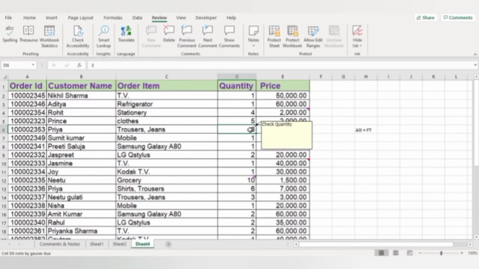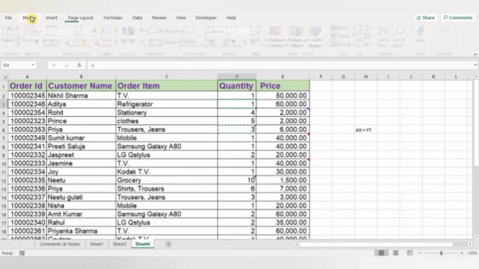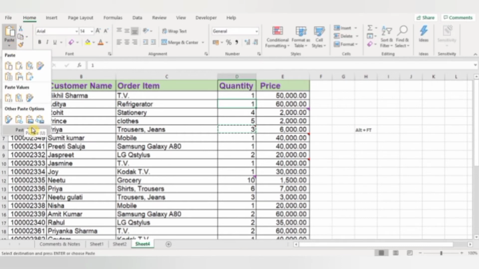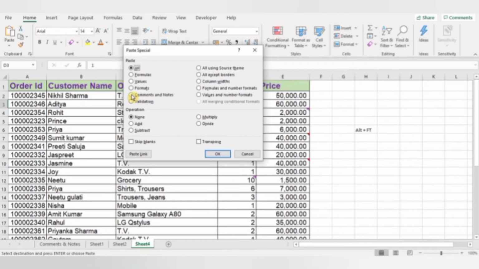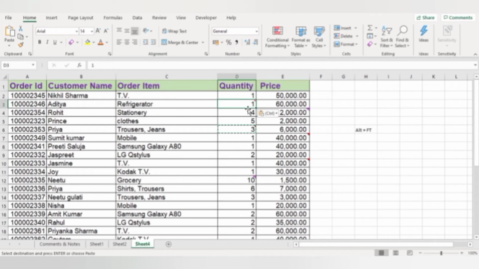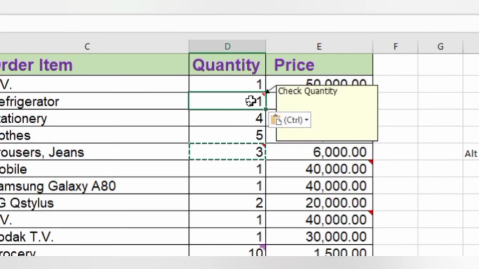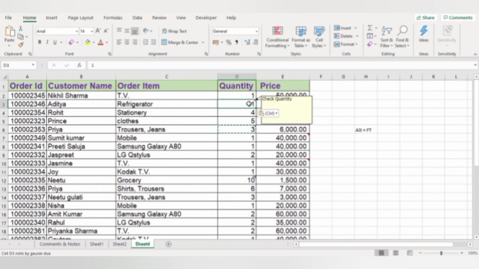And now if you want to copy and paste your comment or note into another cell, like I want to copy this note, simply press Ctrl C and put the cursor on another cell in which you want your same comment or note. Now I will go to the Home tab, and from here I will use Paste Special. And from here you can simply check comments and notes and press OK. So here my note is copied to another cell, and same if you want to copy your comment also, then you can follow the steps in the same way.